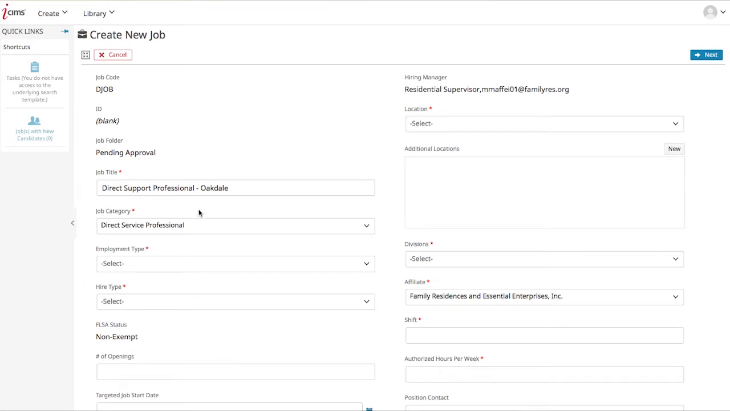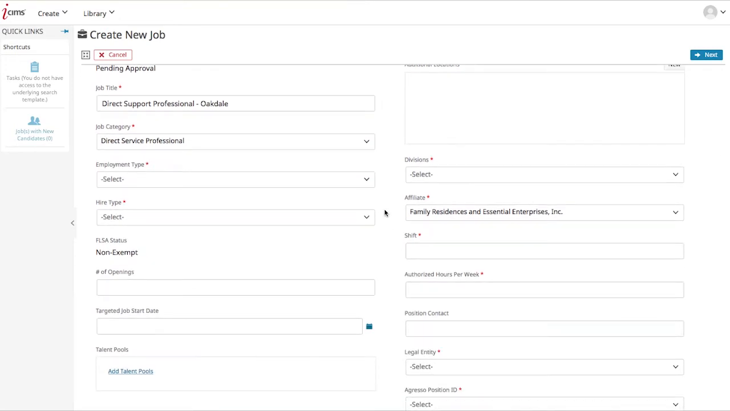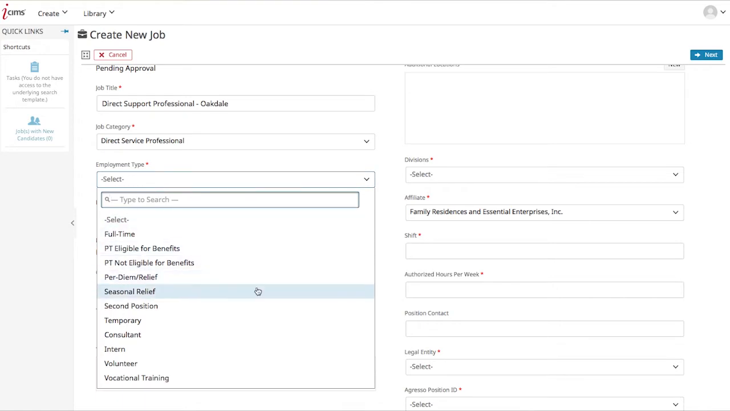As you can see, the job category direct service professional has already been selected from the template that we're using. And then you're going to move on to employment type. Now, this is based upon the number of authorized hours that you're looking to hire for. So for example, full-time would be somebody that works 35 hours or more. Part-time eligible for benefits would be anybody that works more than 24 but less than 35 hours. So it's from 24 really to 34. And then part-time not eligible for benefits would be anywhere from 8 to 23 hours. And then obviously per diem relief, they have either 0 or 8 authorized hours depending on what relief team they fall under. So let's go ahead and say that we're going to hire a full-timer today.